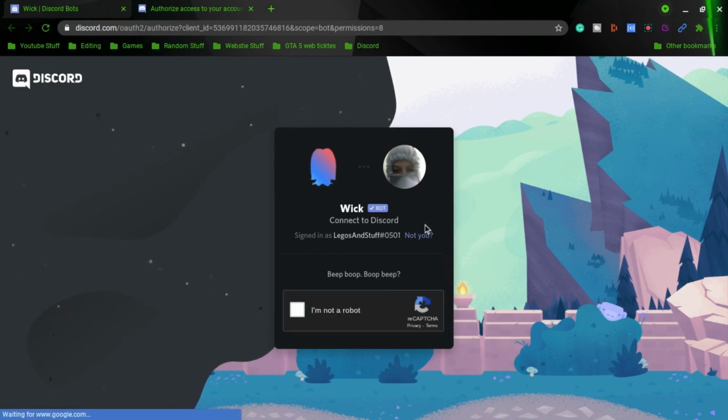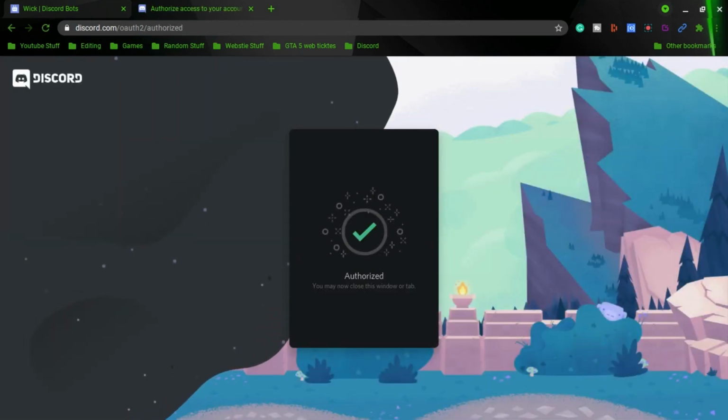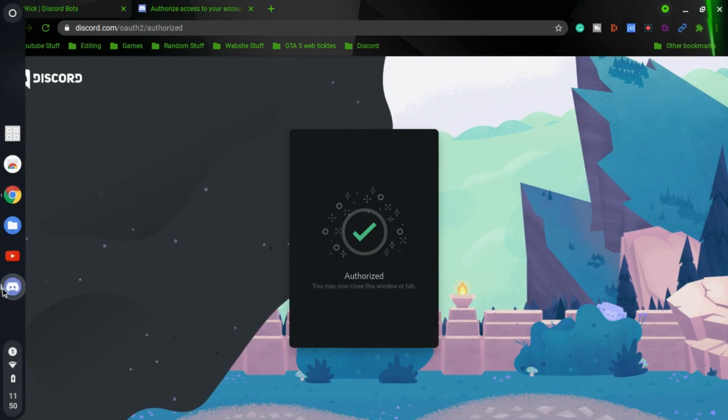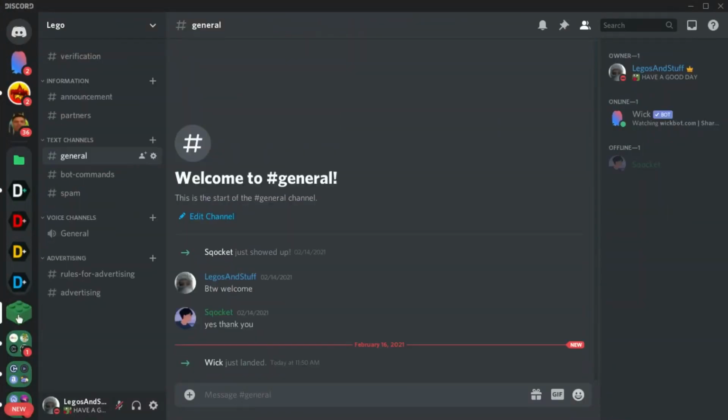Now let's just wait for this to load up. Say that I'm not a robot, and once we're done with that, we'll be all fine and dandy. Okay, now that it is authorized into our server, we are going to join it. We're going to our Discord, and we're heading over to the Lego Discord server. And then you see that Wick joined.